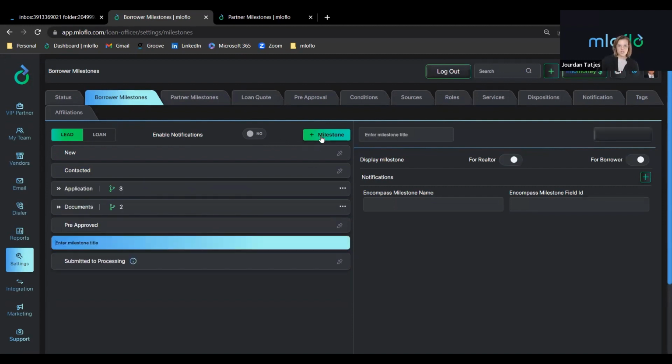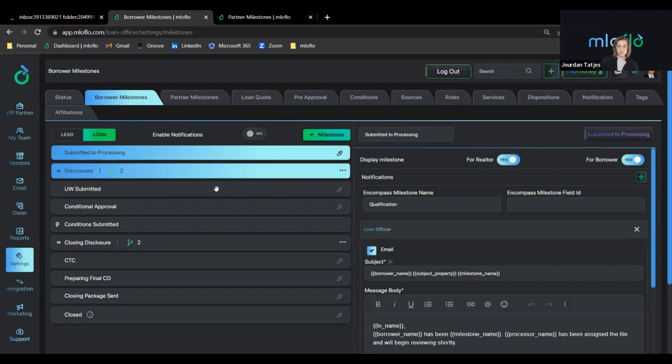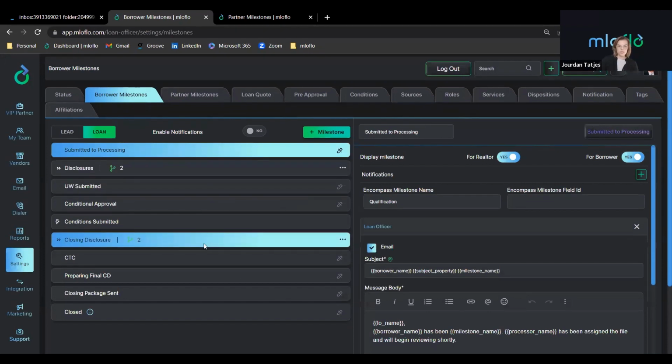And then final thing, you can also add your own milestone. So if you don't see a milestone in here that you currently use, you can go here at the top and click on plus milestone, and then it'll appear here. So you can add that name in here, and then it'll update so that it'll appear once you create a new file. So the same applies for the loan section as well.